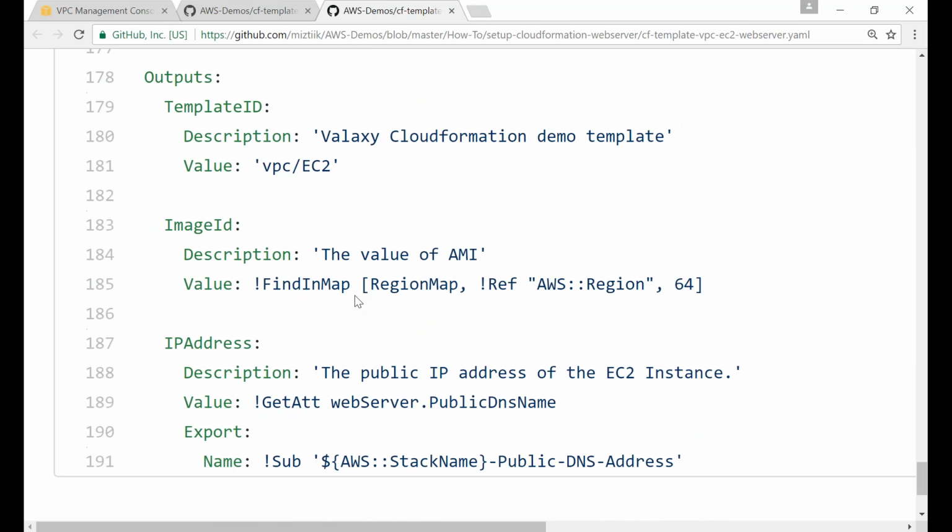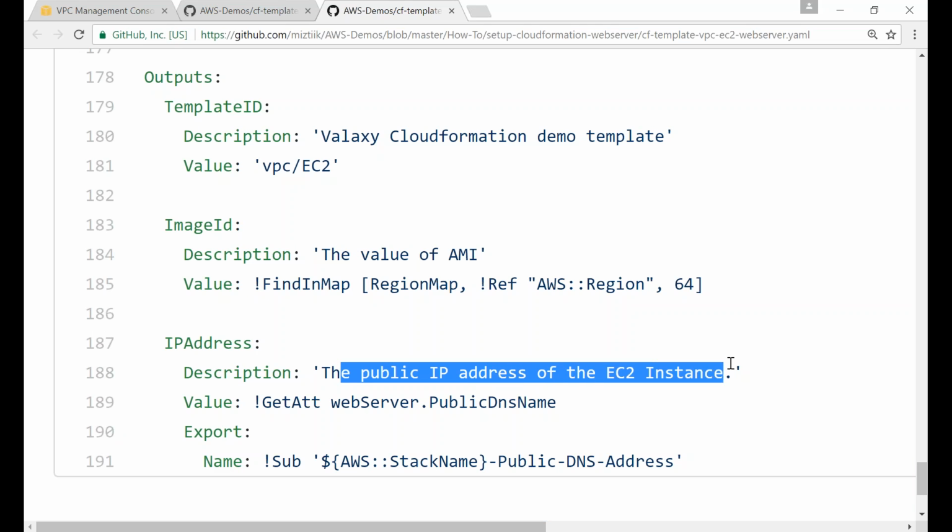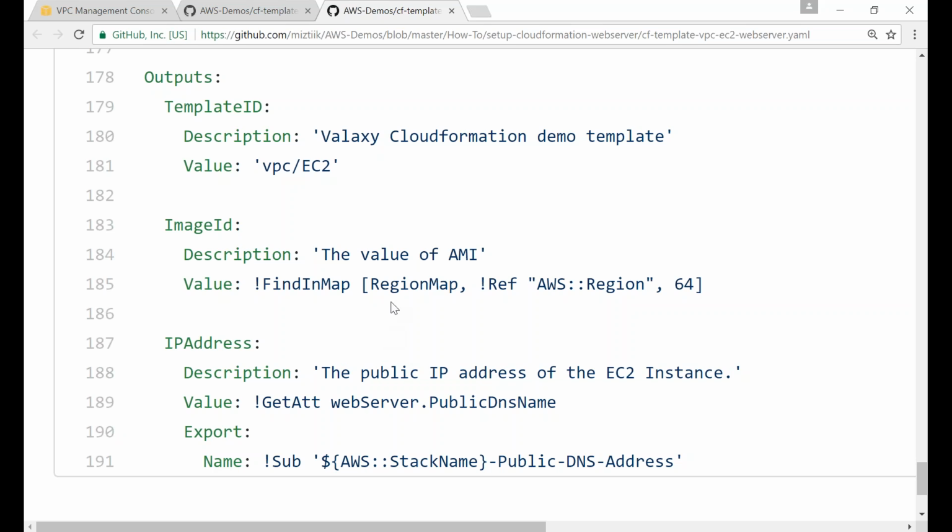And I'm outputting 2 to 3 different values. One of the values I'm outputting is my VP image ID. What is the image that I'm using? And then I'm outputting the public IP address of my EC2 instance. So that's a brief explanation about this.